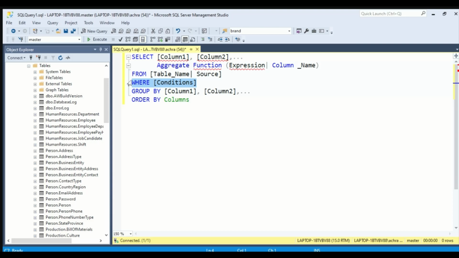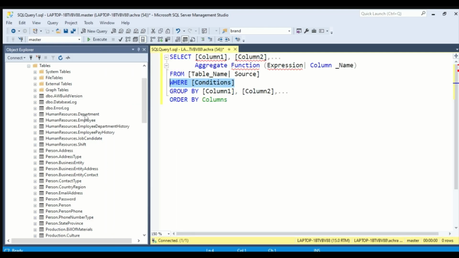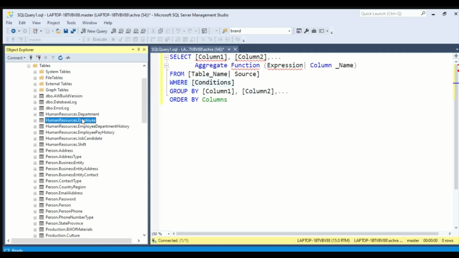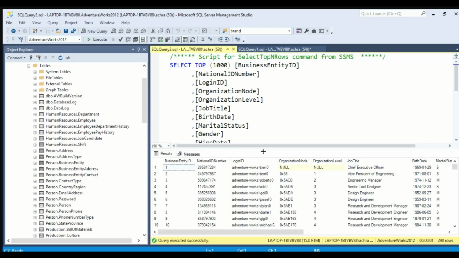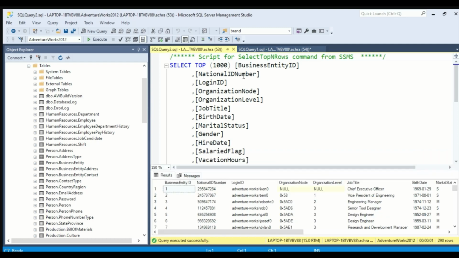So let's now start with SQL GROUP BY COUNT on a single column, for example. So let us, for example, choose the HumanResources Employee table. Let's see the table, and let's now count the business entity.